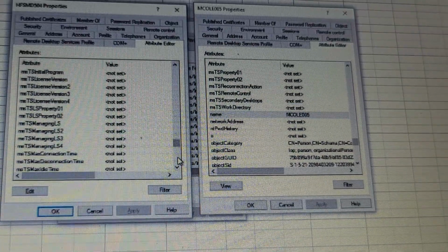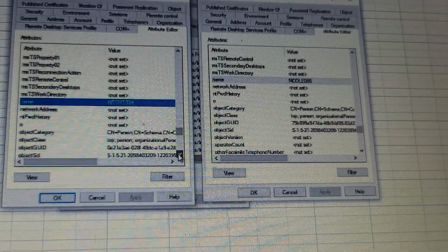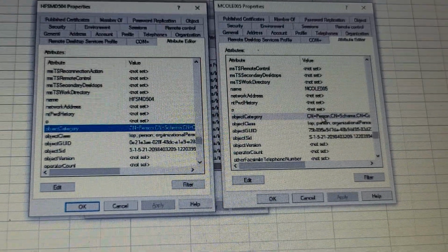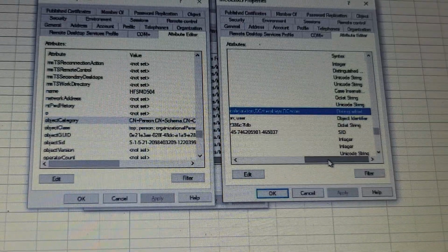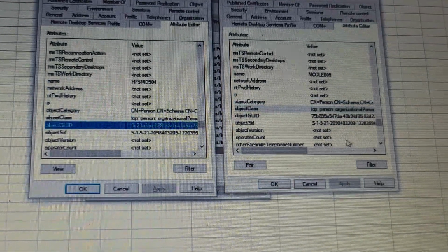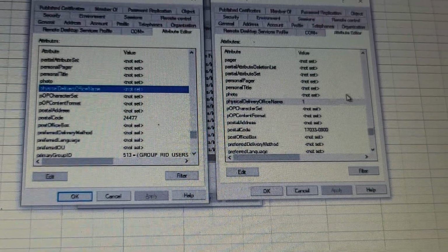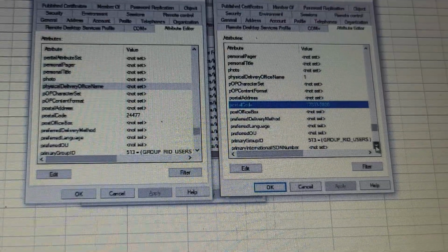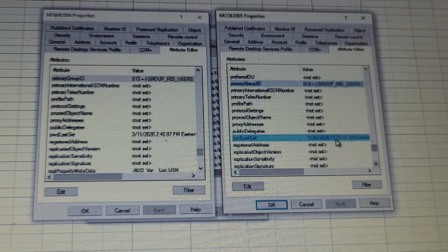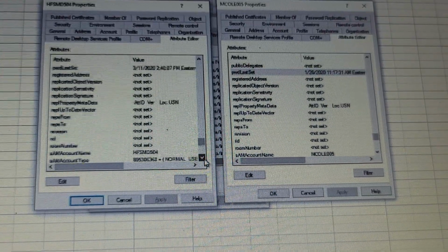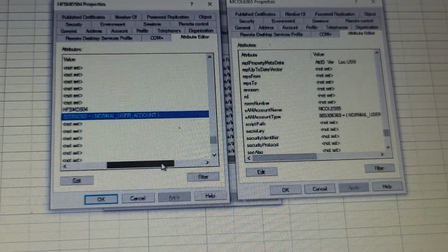Name is M. Cole. HF, okay. Object category CN is equal to person. Top is equal to... okay. So this was not there, so we saw that. Postal code. But actually it defines how Azure works. Those people straight away said that it doesn't support without @hershey's.com.